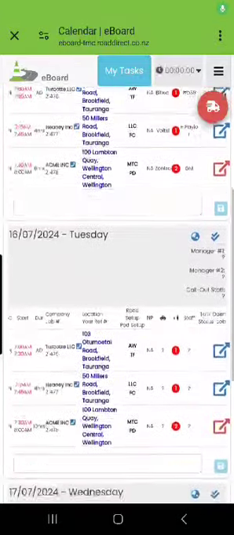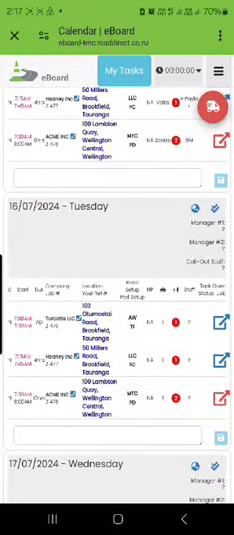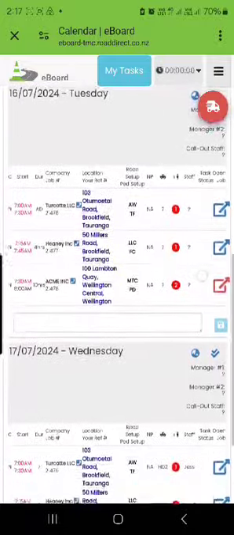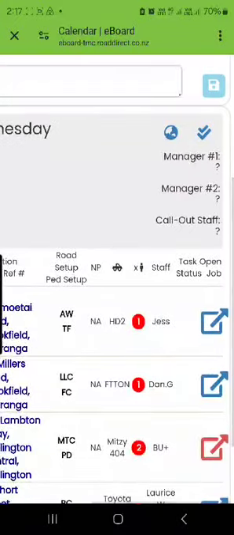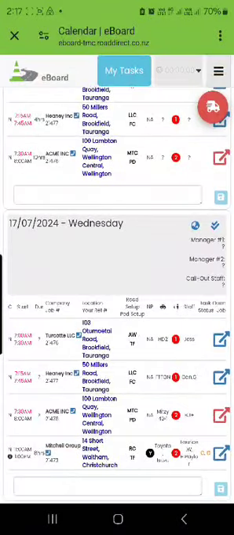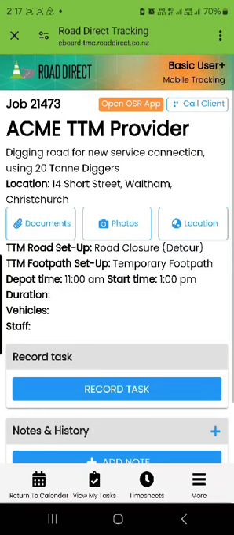Hello, this tutorial is going to show you how to view your job and record time and equipment to a job. So these wee icons on the far right, the wee blue open job icons, that's what you want to click on with your finger. So I'm going to go to the very bottom one here, go over to the right, and you can see I click on that and it opens up the job into this nice easy view.